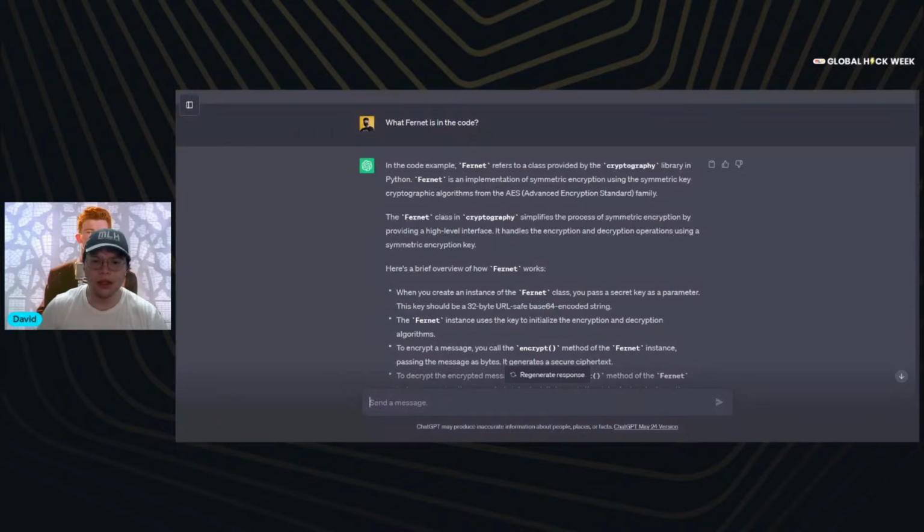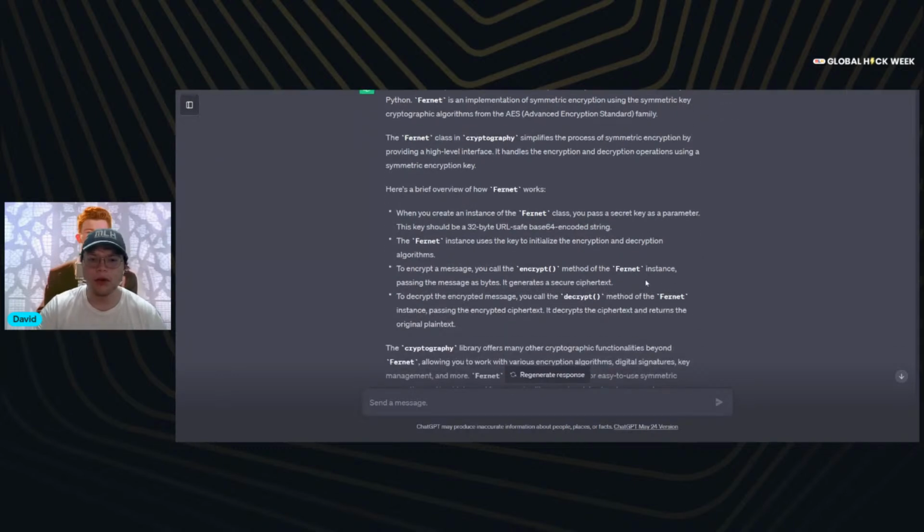Fernet is an implementation of symmetric encryption using cryptography algorithms from the Advanced Encryption Standard family. The Fernet class in cryptography simplifies the process of symmetric encryption by providing a high-level interface. It handles encryption and decryption operations using a symmetric encryption key. Here's a brief overview of how Fernet works.